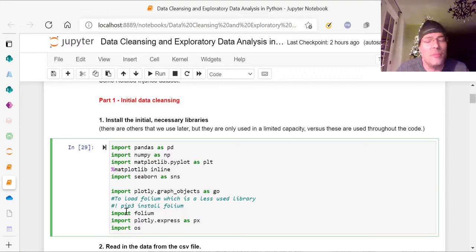plotly.graph_objects is go. And keep in mind, these are not all going to be used in this first video, but they're going to be used in the second and third videos also. So, import folium, import plotly.express as px. And import os. We're going to use those.